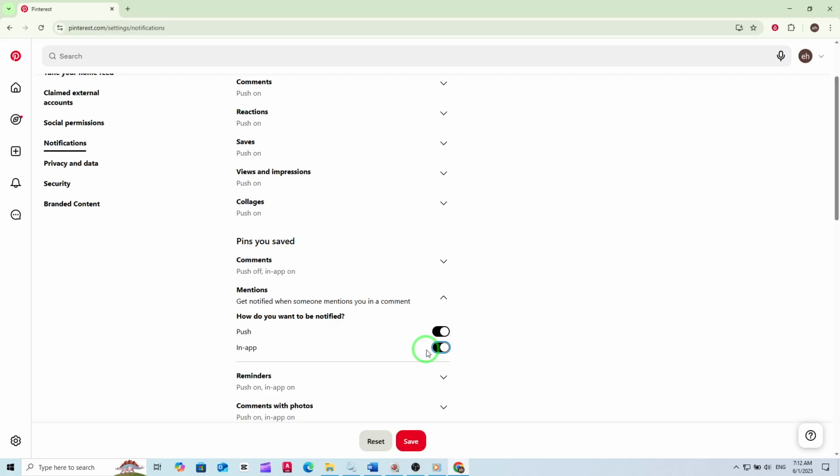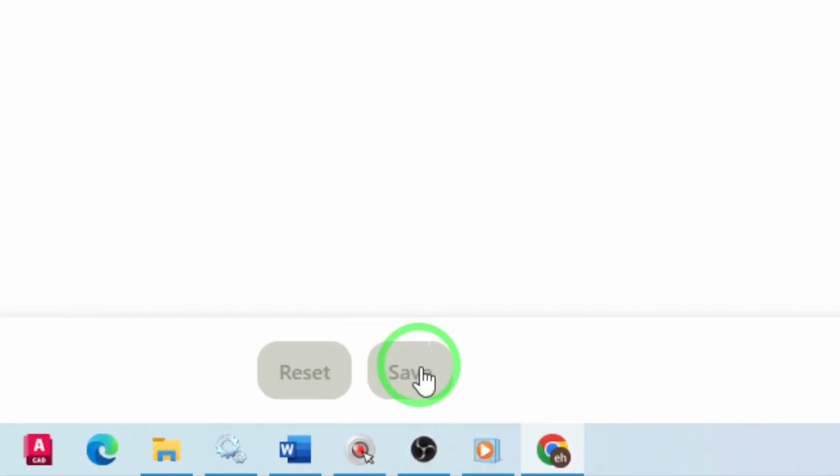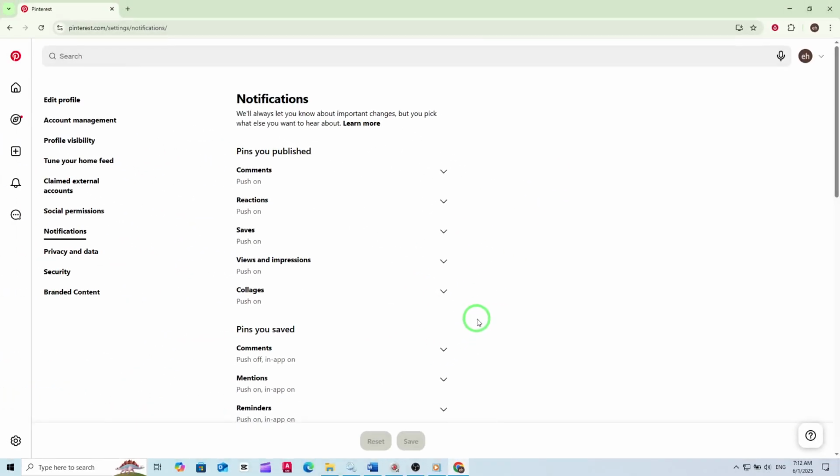Once you've enabled in-app notifications, don't forget the final step: click Save. This will make sure all your changes are applied and you're set to receive notifications from mentions right inside Pinterest. And that's it. You've now successfully allowed in-app notifications for mentions on Pinterest using your PC.